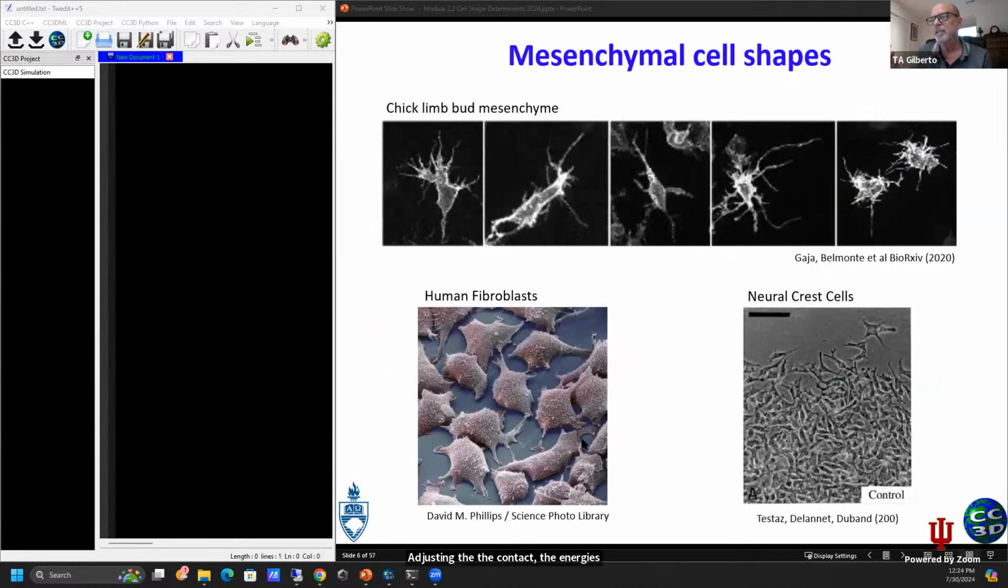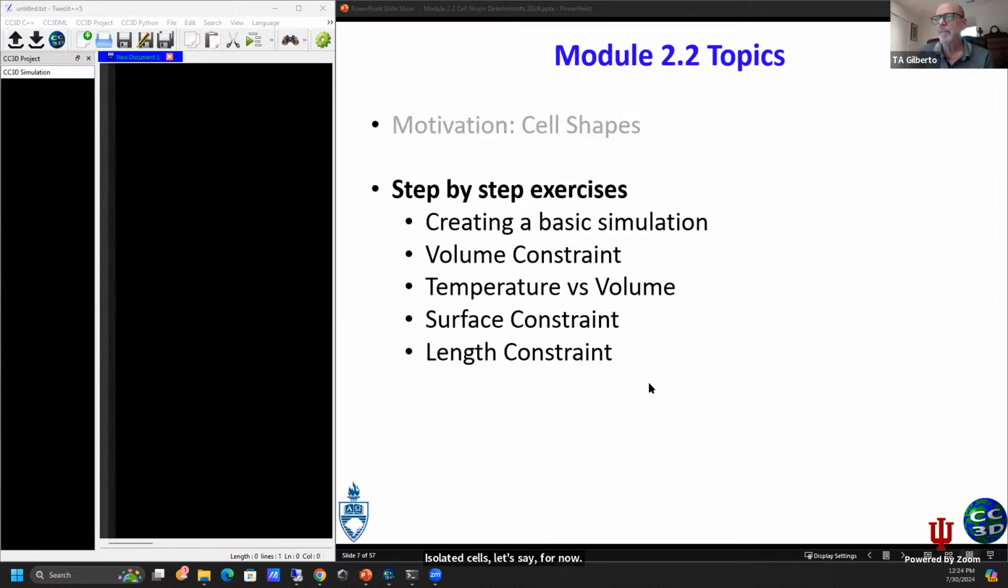But now, in general, at this stage, we are dealing with mesenchymal cell shapes. We are analyzing isolated cells, let's say, for now. Okay. Let's see.